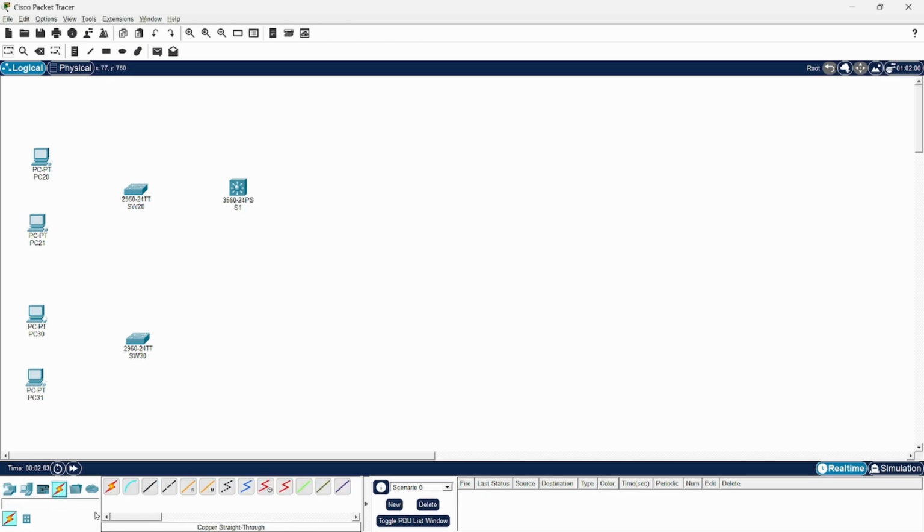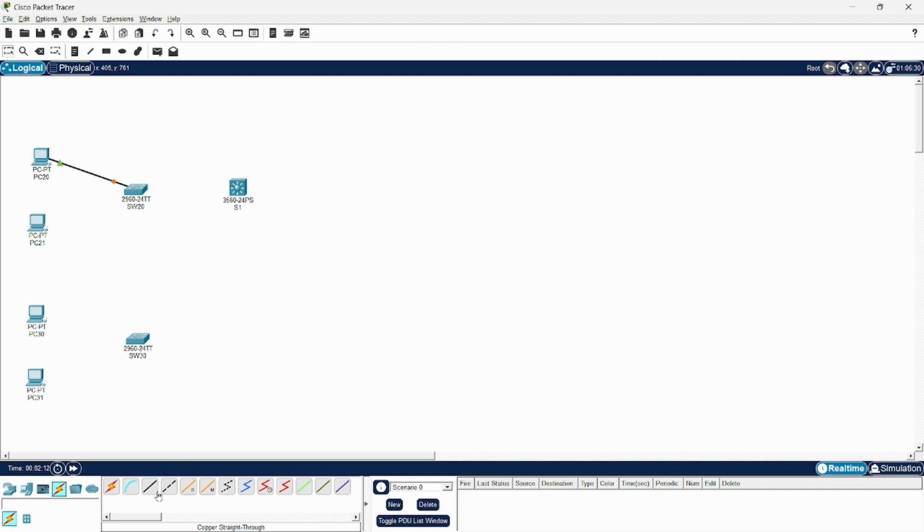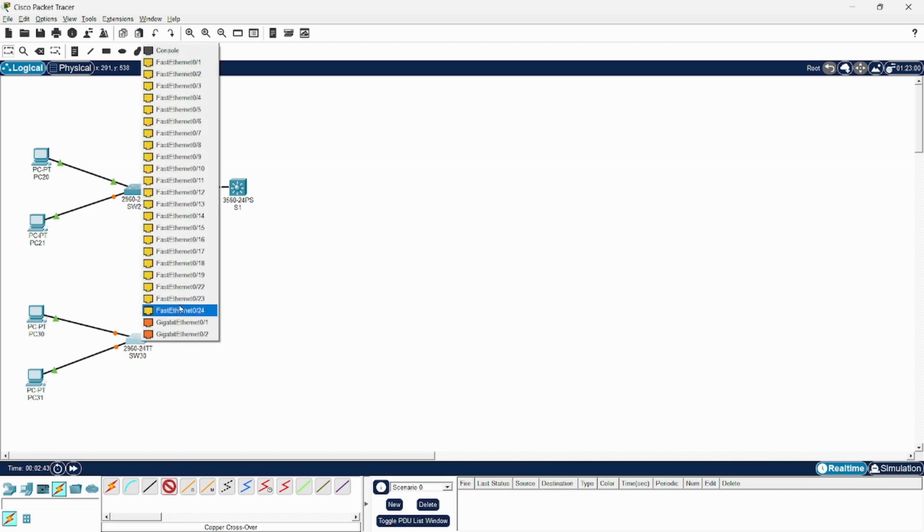Now let's add the connection. I'm going to connect the PCs with a copper straight through. Choose Fast Ethernet 20, and for the second one, Fast Ethernet 21. Same for down here, Fast Ethernet 20 and Fast Ethernet 21. I'm going to connect the switches with a crossover. I'm going to start from the end, Fast Ethernet 24 and Fast Ethernet 23.